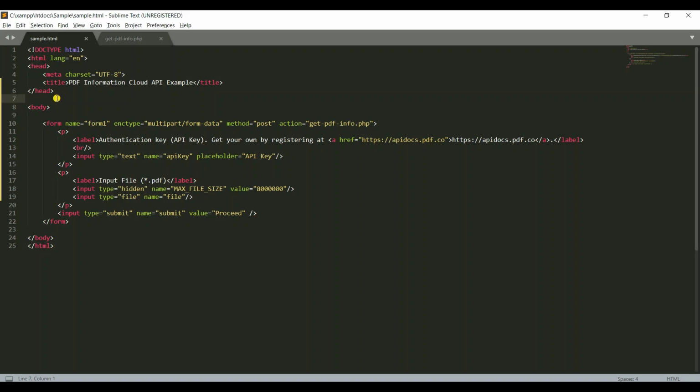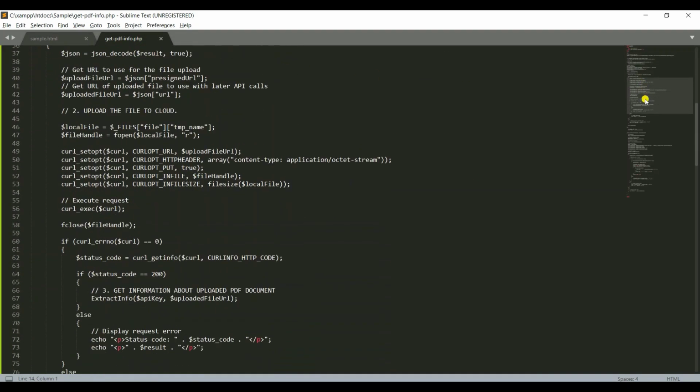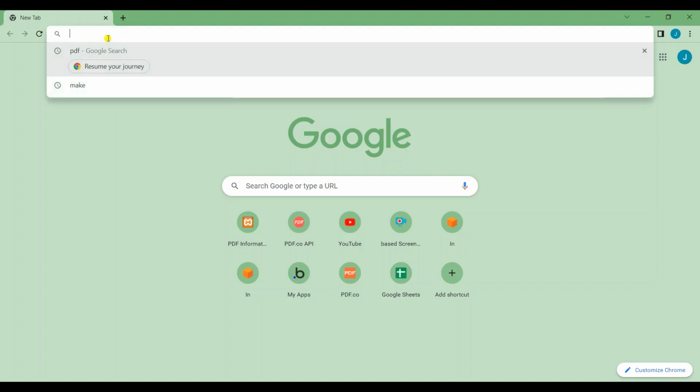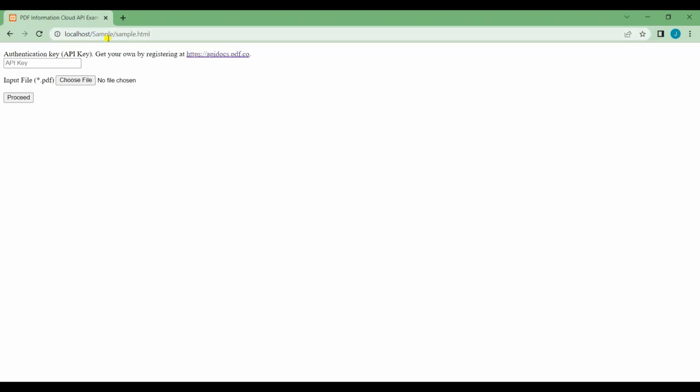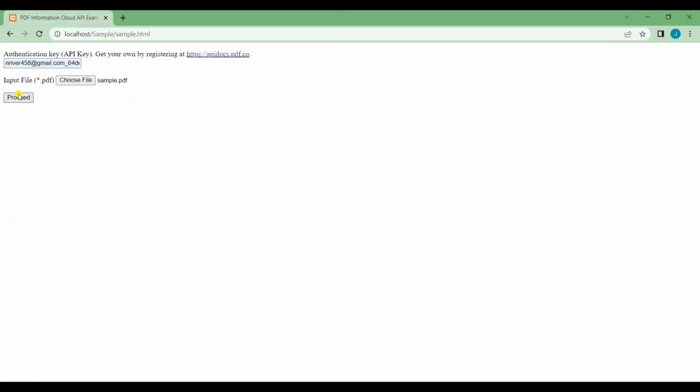Now, prepare the sample HTML and PHP code for your program. Once you're done, run the program on your local host. Put UAPI key on the API key field. Browse and select the sample PDF file. Then, click the Proceed button.